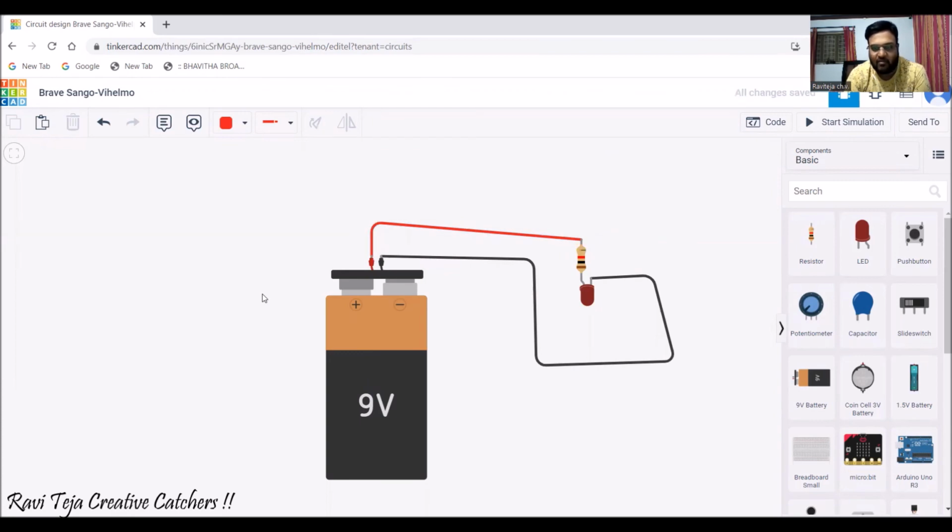So now what's happening? Even though I'm giving a 9 volts supply to the LED, I'm using a resistor to resist the current flow. Let's see, start simulation. If you see over here, this LED is glowing. You can see the LED turning on and off.